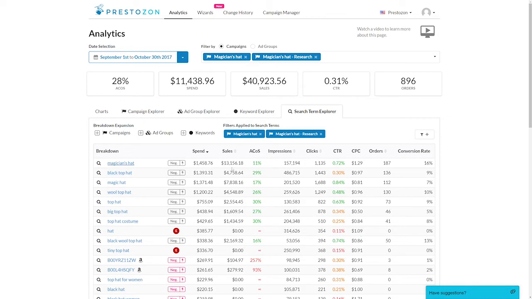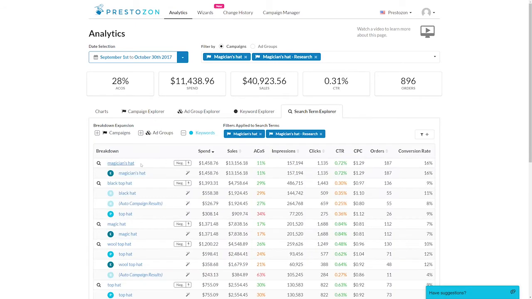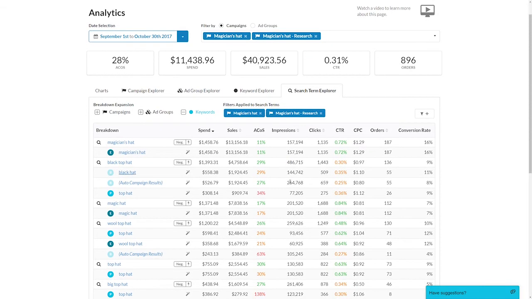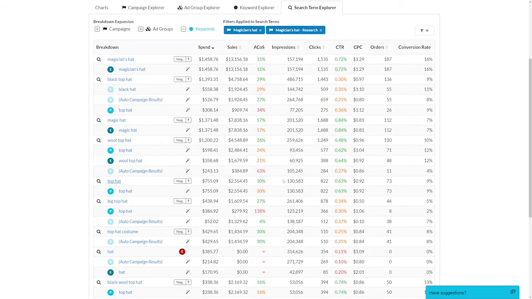And so for these other ones, we can expand keywords here, and we can see if we have a keyword for magician's hat. We do. It's already an exact keyword in the exact ad group. But for some of these other ones, we might not. So let's see here. Magic hat already has one.